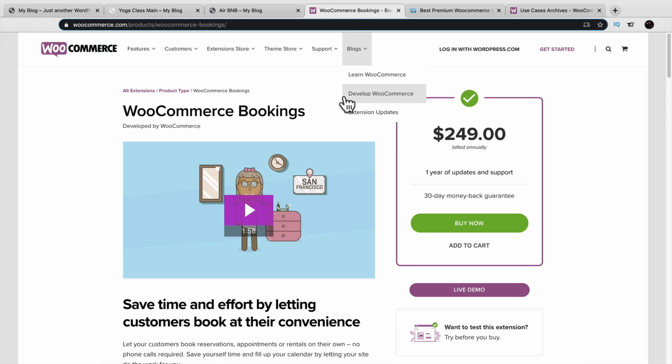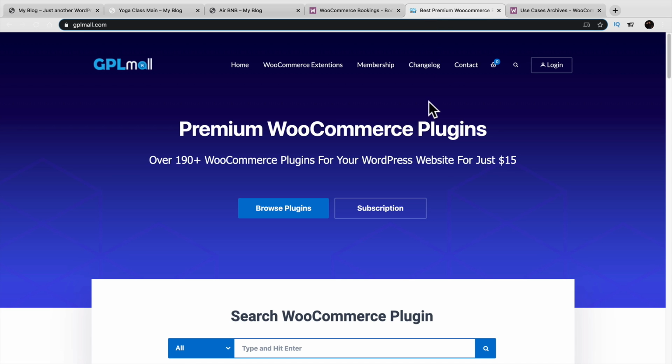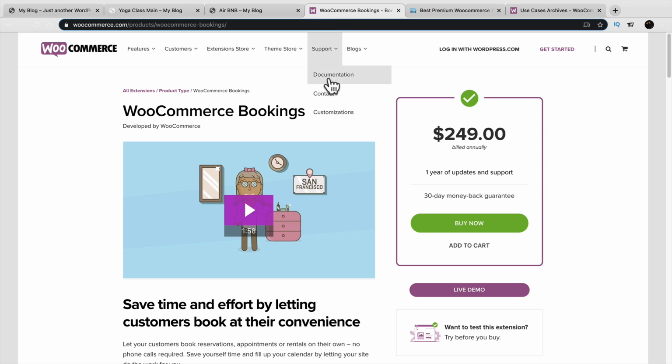Now, the WooCommerce Bookings plugin costs around $249 from WooCommerce. Additionally, you guys can go ahead and purchase it from GPL websites like GPL Mall. The only difference is that this website will not give you support and WooCommerce will. But it's the same plugin. So if that's something that you're interested in, you guys can go ahead and buy it from GPL Mall for 15 bucks. And then later down the road, once you guys kind of rely on it, maybe you'd want to switch over and purchase it from WooCommerce, etc.